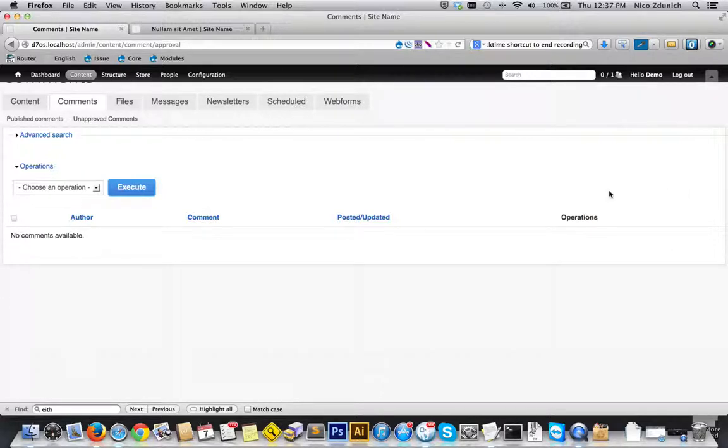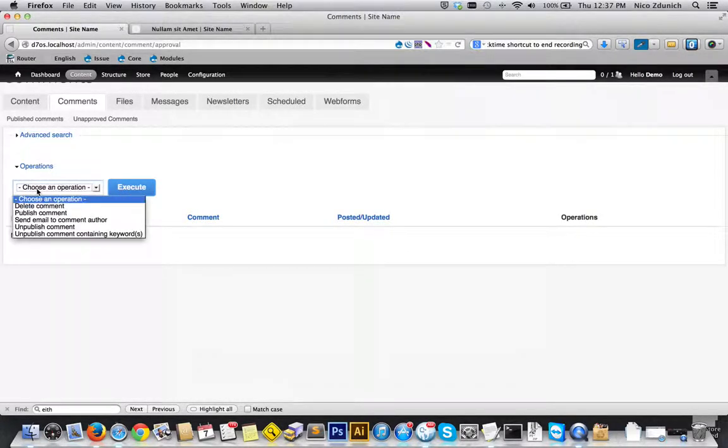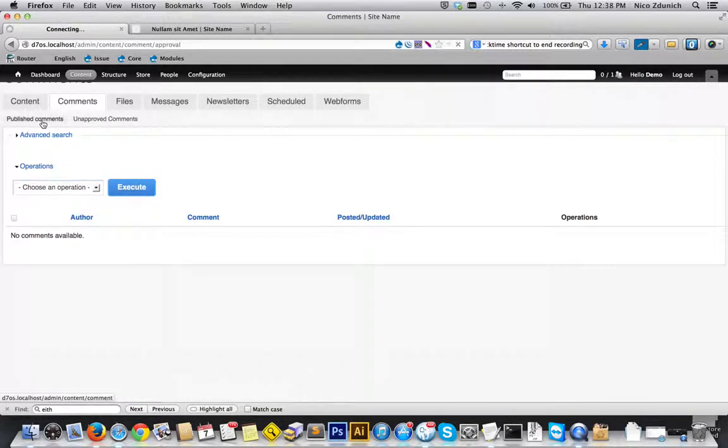And as you can see, there's no comments that are needed approving, but the setup is exactly the same as the published comments, and you can have an advanced search and that sort of thing. And when you feel that a comment needs to be approved or deleted, you can handle it in here. So much in the same way of this side, managing the comments.